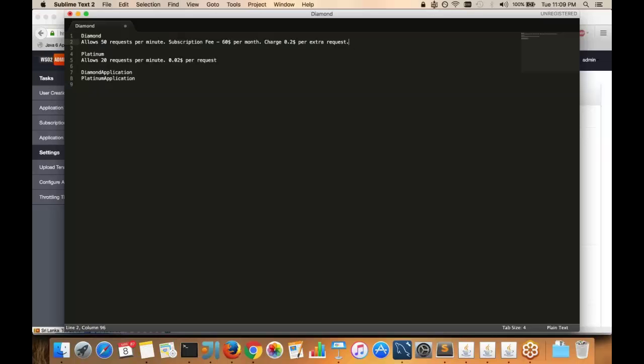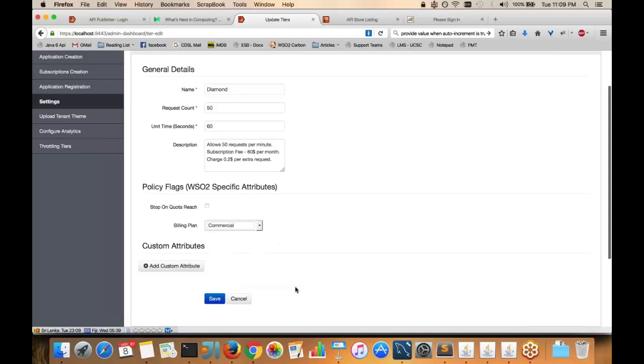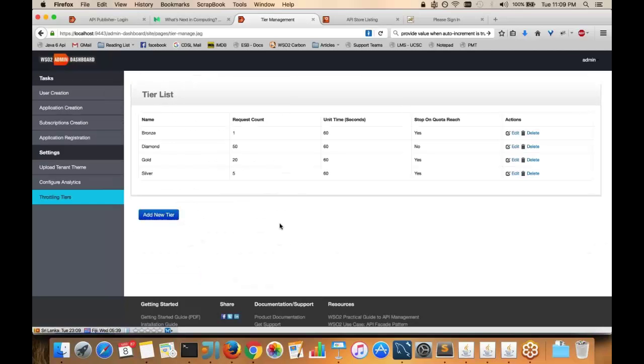I am going to add a small description, and in this case this tier will not block requests even after they reach the allowed limit. So we are not going to tick this checkbox, but we are going to define this plan as a premium plan. So we call it commercial, and save it. You can see the newly added tier here.